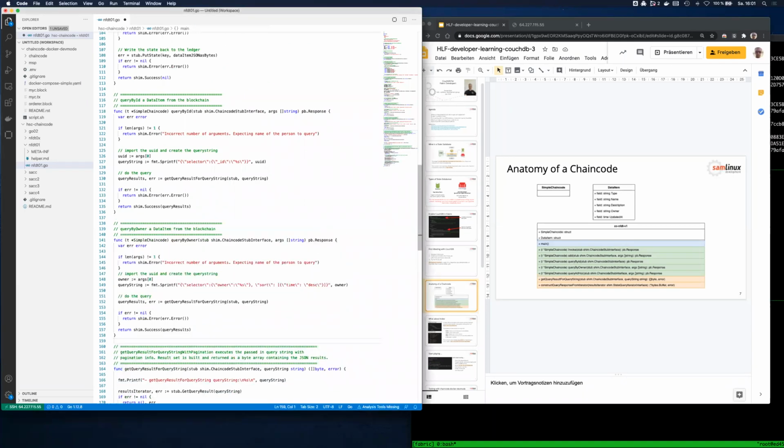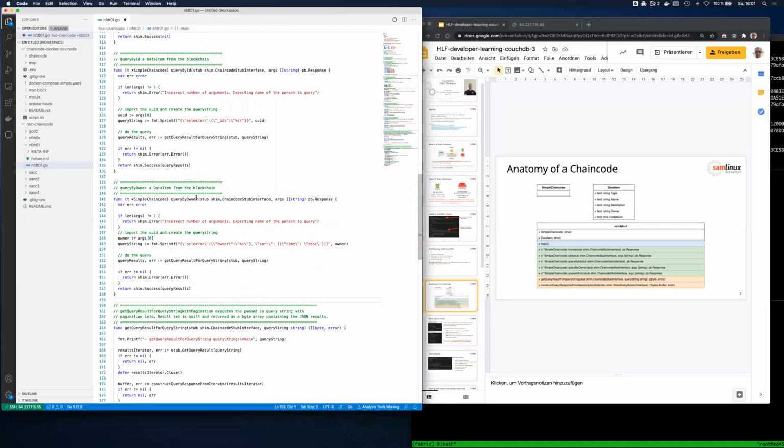So the second query function is query by owner. It's basically the same as you have seen in the query by ID. The only thing is that we will have another definition of the query string. So we have the selector and also the owner, but we can also use, in my case, a sort function from CouchDB, and we can say, okay, we are going to sort by time, in descending order.